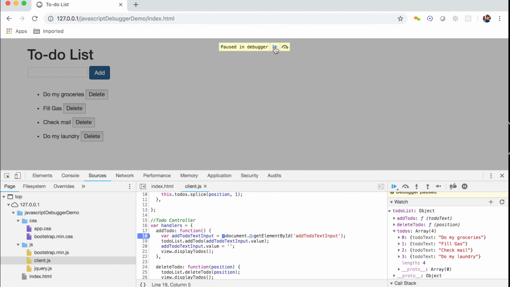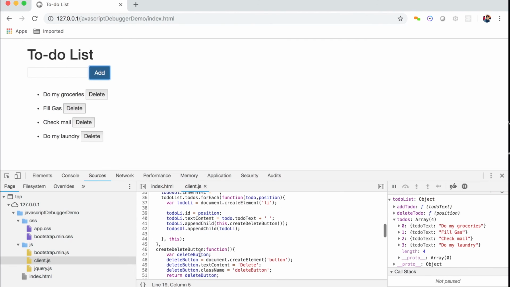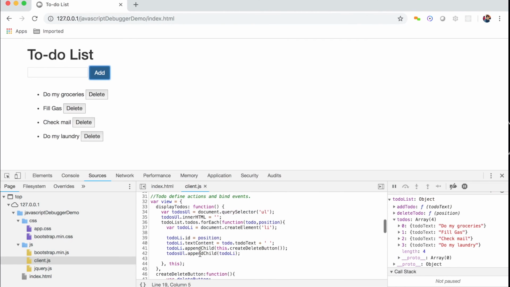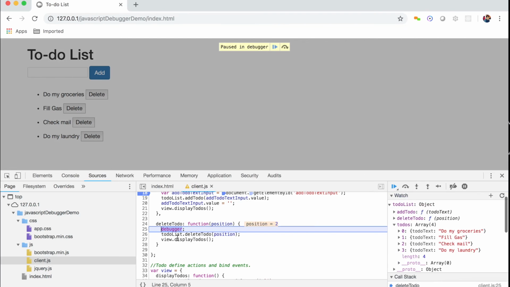So for that, I'm going to go out here, and we're going to use that for a delete operation. So over here, I'm going to say debugger, use the keyword debugger. So I've added it out here. And now when I click on check mail, it's launched the debugger mode, and you'll see that the position is 2. So the plan is going to actually delete this, the check mail.